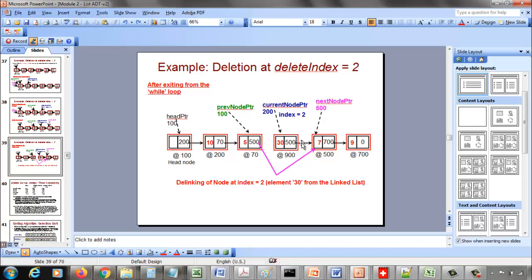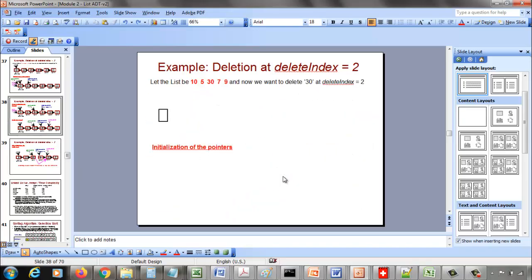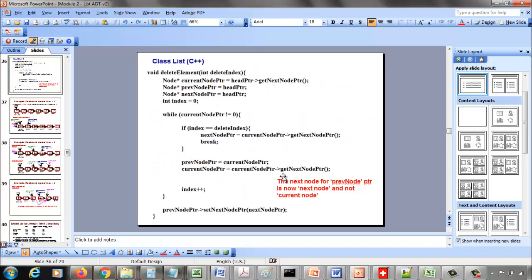Now this link will still be there, but we cannot get to this data node. So there's no use of this link to go from this node to this node, because we cannot get to this node first of all. Okay, so this is how we delete a node. So let us look at the code.